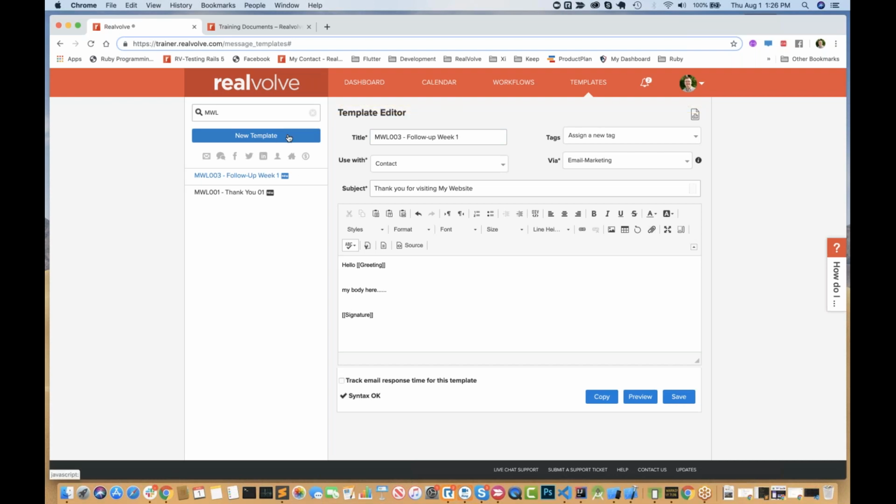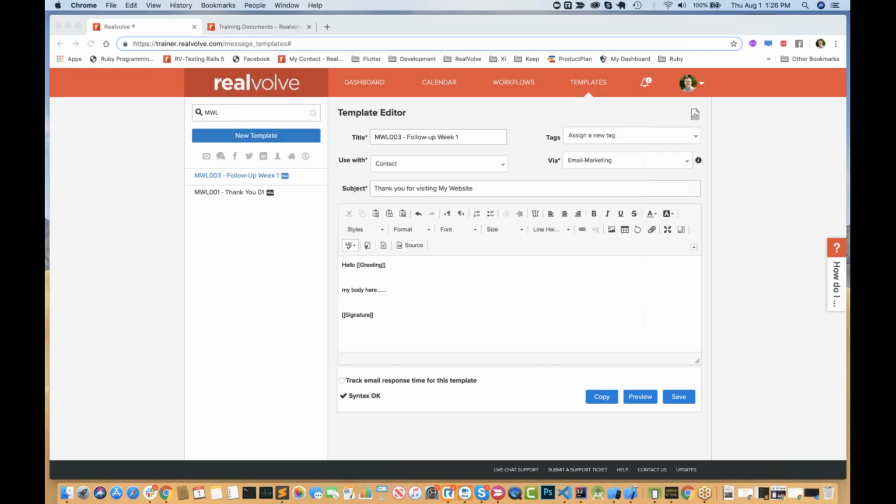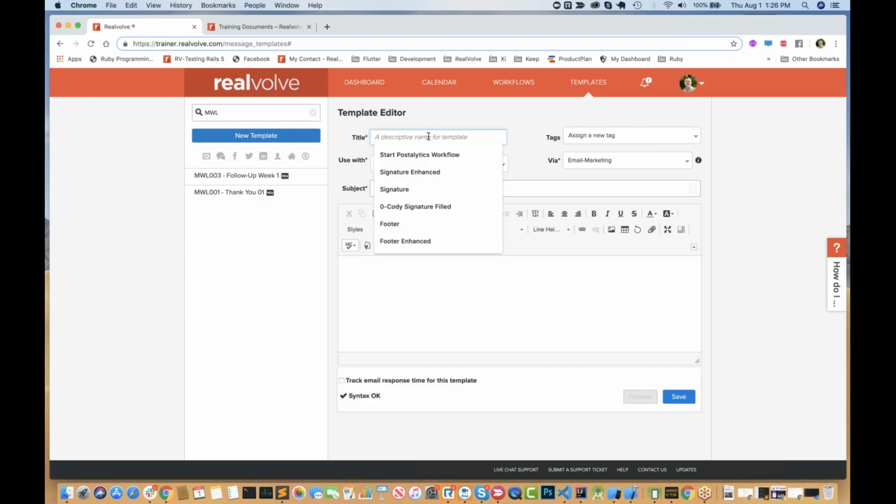Now, I'm going to go ahead and create the second item, just because it is a text message, not an email, and I'm going to have to do it a little bit differently. I can't really make a copy of it. So I'm going to click on New Template, Author New Template, and say this is new lead.